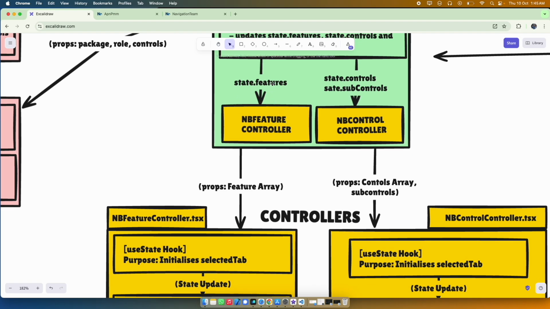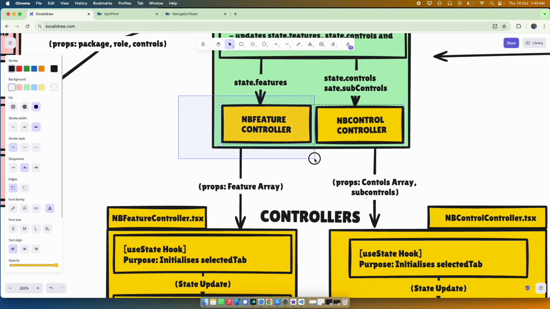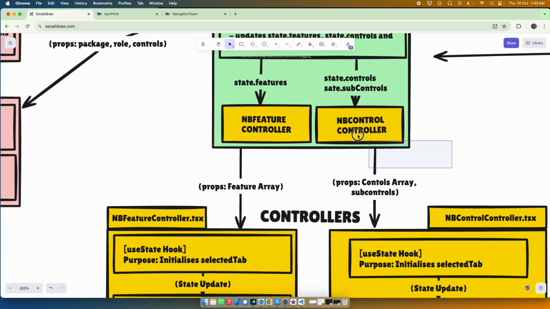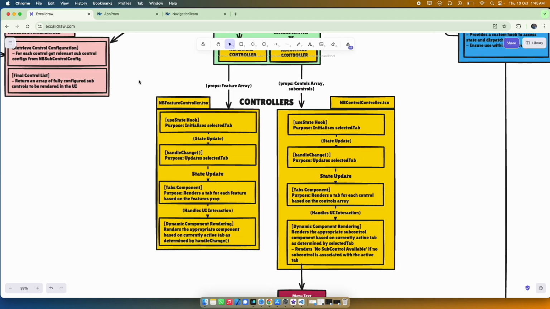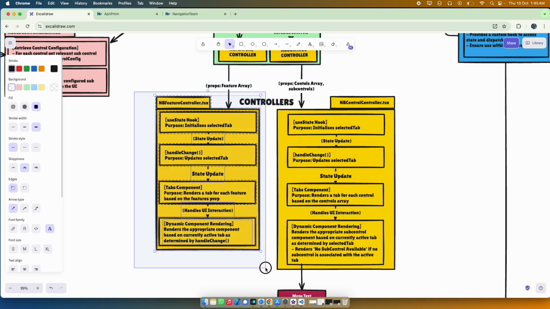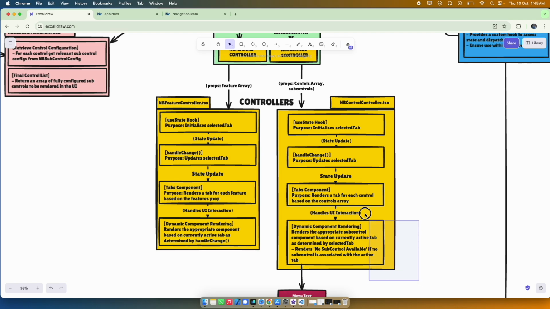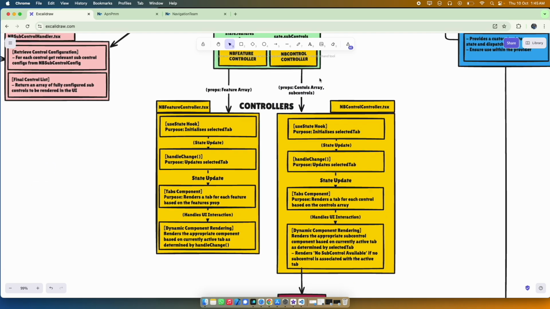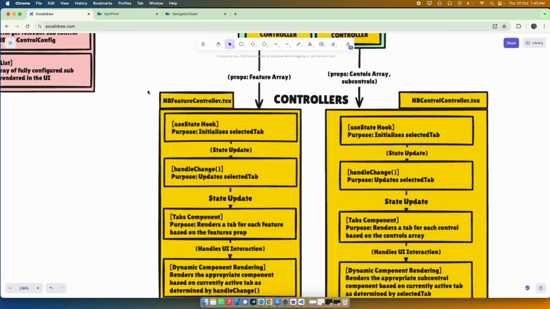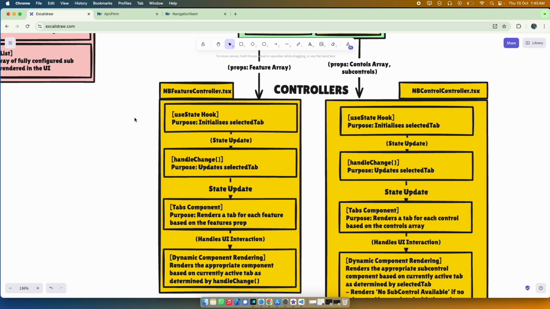So to render the features, we have the NB feature controller. To render the subcontrols and controls, we have this NB controls controller. Let me tell you briefly what this is. This feature controller is responsible for rendering the features, and this NB controls controller is responsible for rendering the controls and the subcontrols.